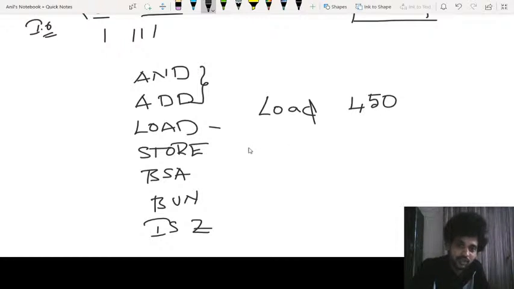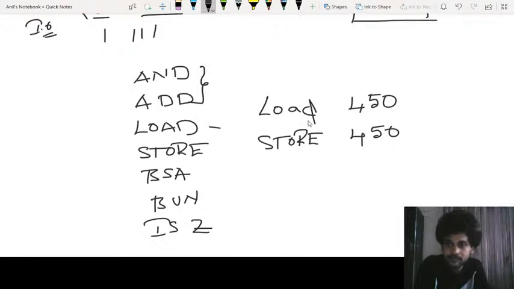What is store? Store is opposite to load. Contents of the accumulator will get transferred to the memory address which is specified within the instruction. Load transfers the contents of this memory location to the accumulator. Store transfers the contents of the accumulator to this memory location. Just vice versa. Did you understand this? The load and store instruction. The difference between load and store instructions. Did you get it? I will put it here.